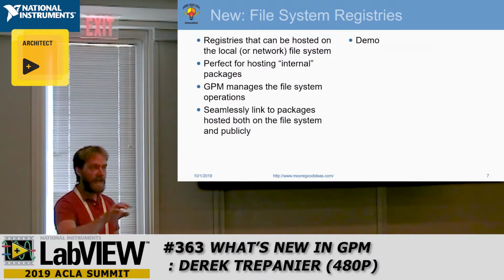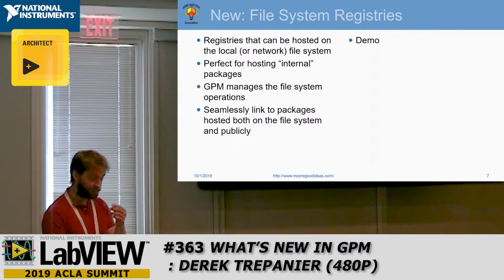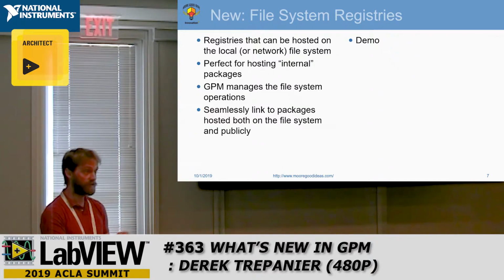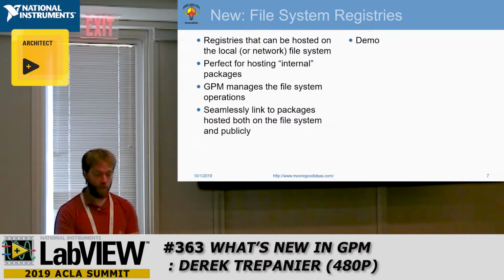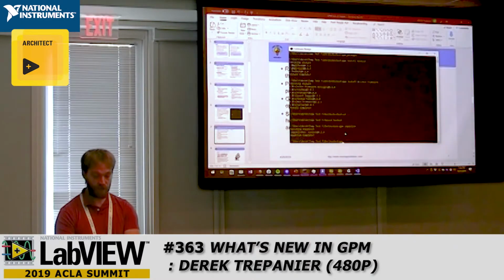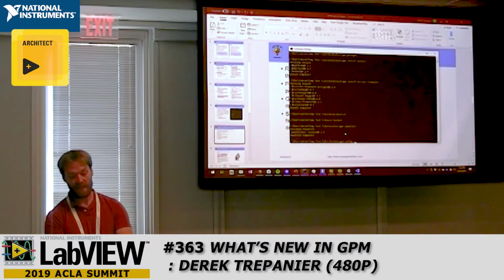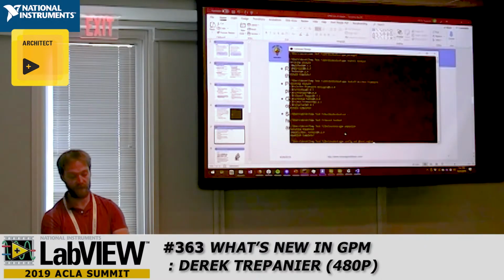All right, now to answer your questions: how do I host secret code using the GPM tooling? Right now the only way is to do a file system based registry. So what you do is type the command gpm config set. I'm doing this from memory, but this is written down.